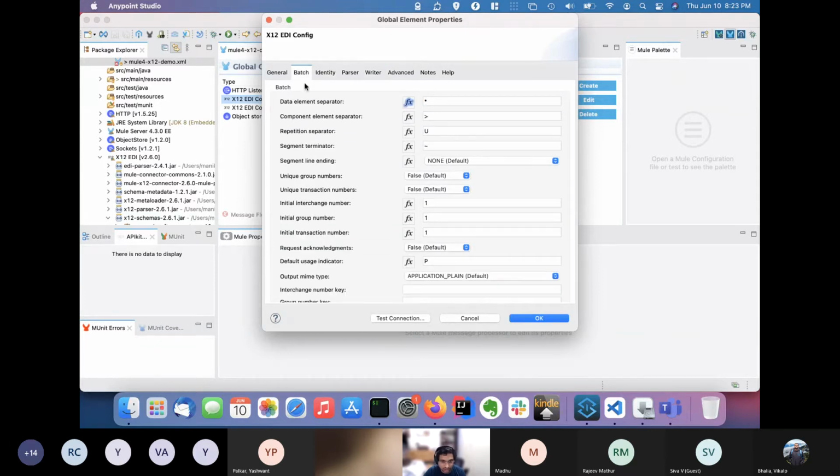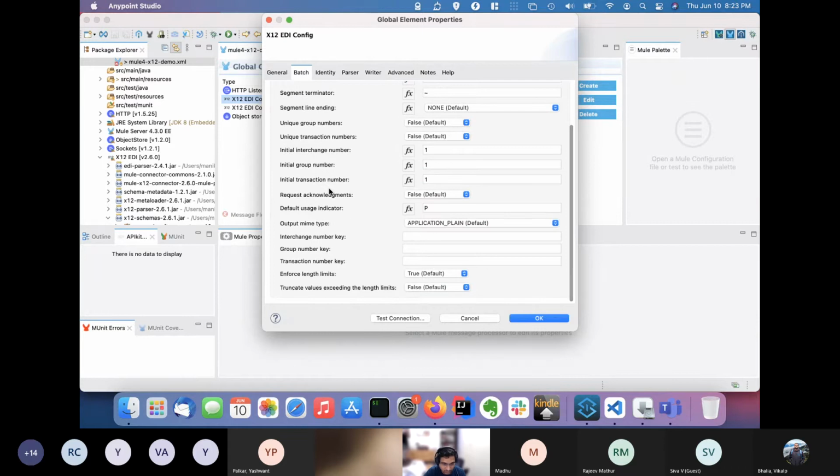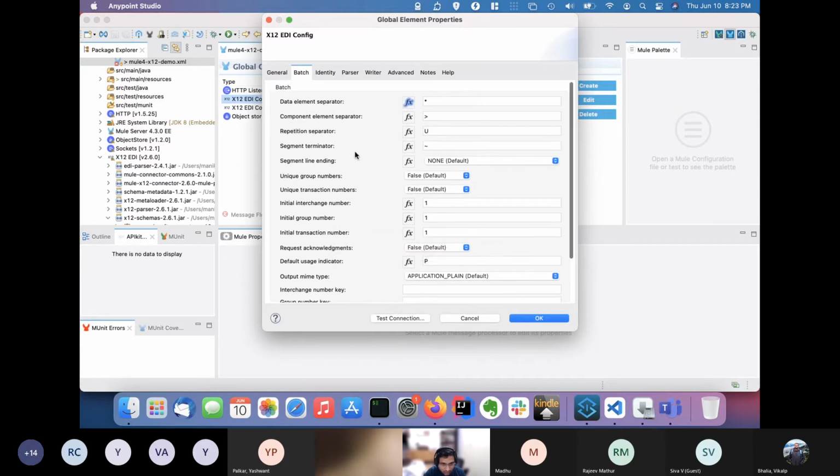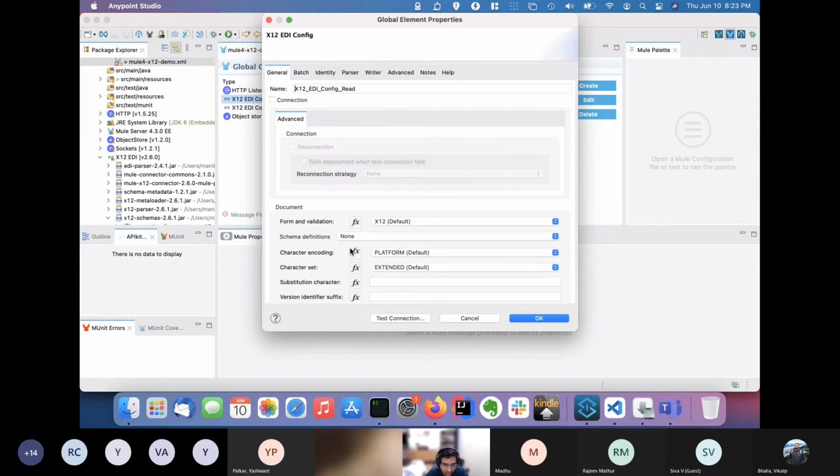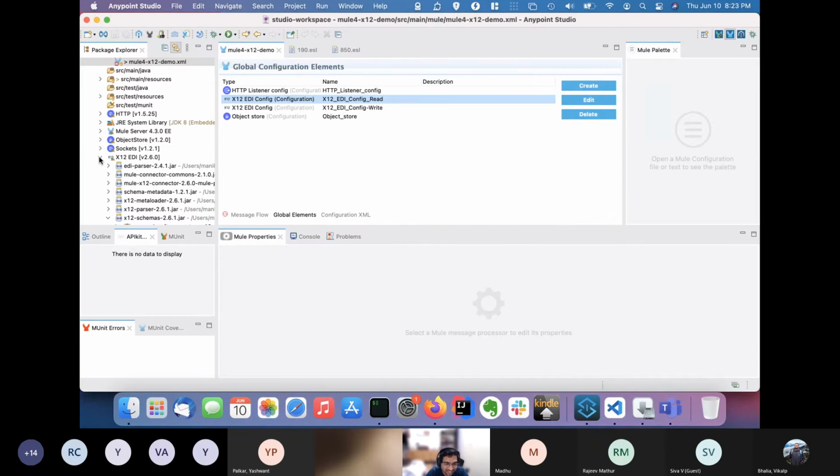Other than that, this is the tab that I have not explored yet, but it looks pretty similar to the other one. And this is the new operation tab that came in here. So we will see if we can get that to work. But that is the X12 connector settings at a very high level, the important parts. Hopefully that helped.